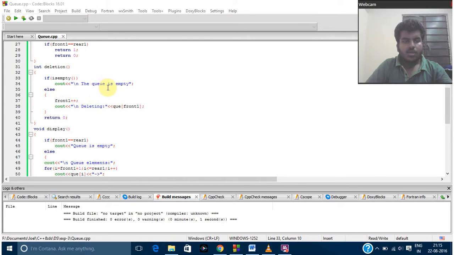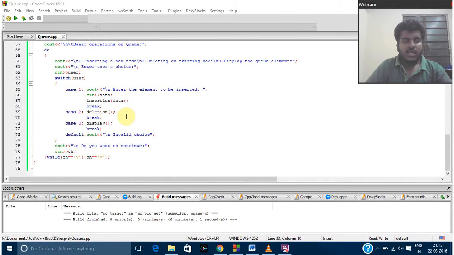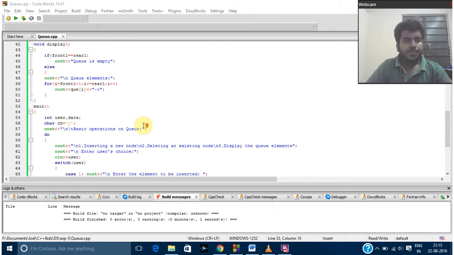If the queue is not empty, then the front is incremented, and we show the element which is being deleted. The next case is of course displaying the queue.